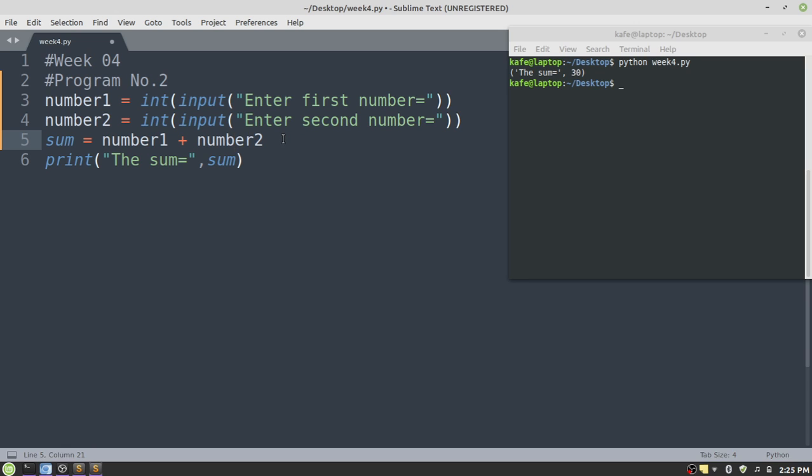And the resultant value of this expression will be stored, will be assigned to the variable sum. And finally, in the last line, we print the value that is stored in this variable along with a string literal, that is the sum is equal to. So in this case, we are passing two different arguments to the print function, right? So let us save the program, and then let us run the program with the help of Python interpreter.